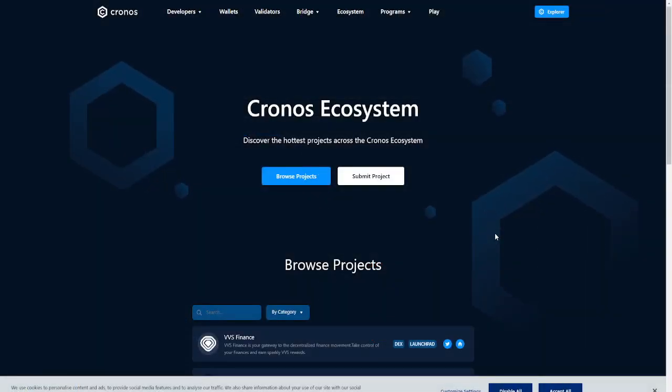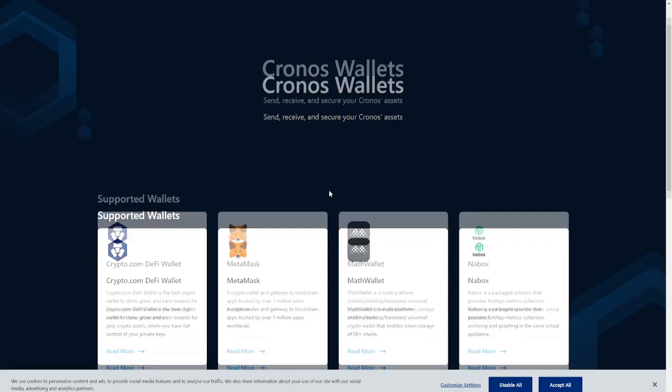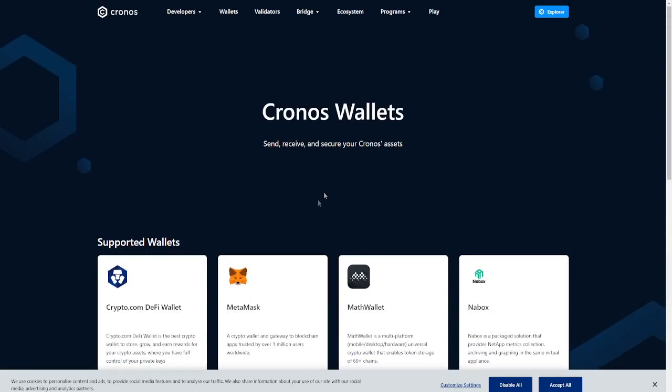The next thing you do is go to the official website of the network. So in this case, we are going to the website of the Cronos ecosystem. On this website, we'll have to find out which wallet we can use to interact with this network. So in this case, we click on wallets. On this page, we see a nice list of different wallets that are supported by the Cronos network, but the most famous one is the Metamask wallet.